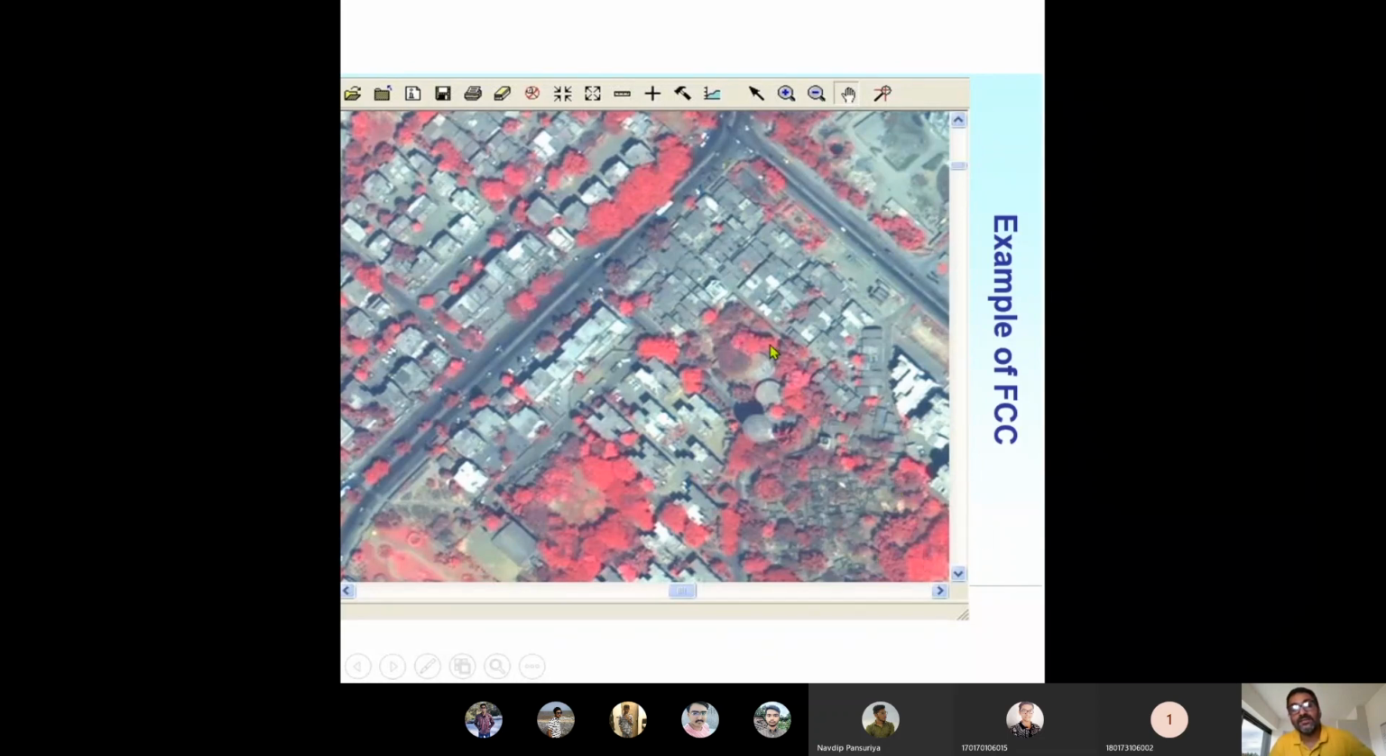and all this vegetation is appearing red, not green. They should be green. So you could say this is not a true color composite. The composition of color is not true. It is false.